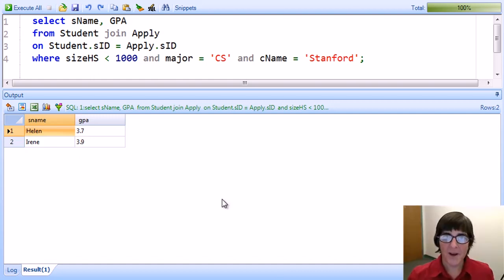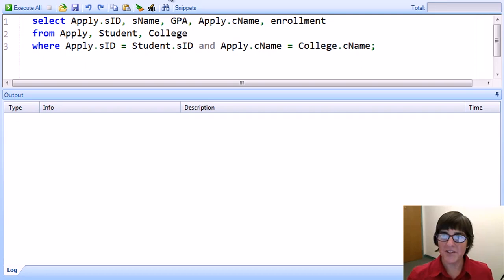Now let's take a look at what happens when we have three relations that we want to join. So this query is just finding a bunch of information about student applications. It's combining all three of our tables, and right here we're doing it with the comma, which is a cross product. It's combining tuples only when the student SID matches the apply SID and the apply CNAME matches the college CNAME. In other words, it's the same student that we're talking about in the apply relation, and we're capturing the same college as well.